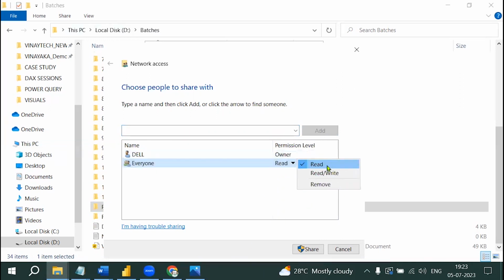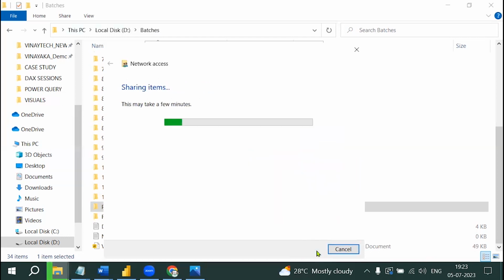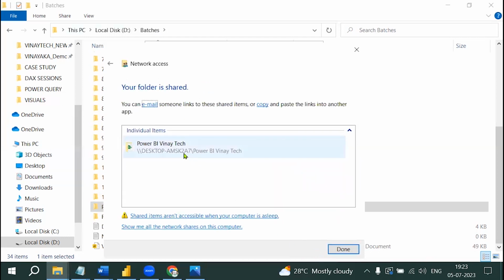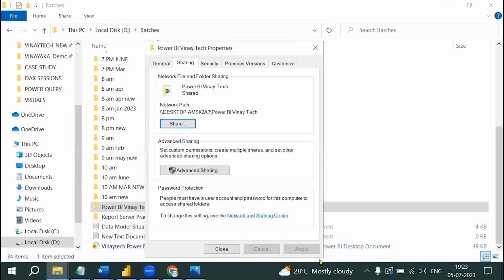What type of permission you want to give to everyone? Read access, read write access on your folder. I'm giving just read access. Click share. This is a network path. Done. You can copy here. Just highlight, Control C. Network path for the folder.